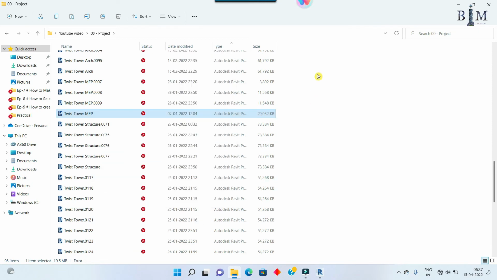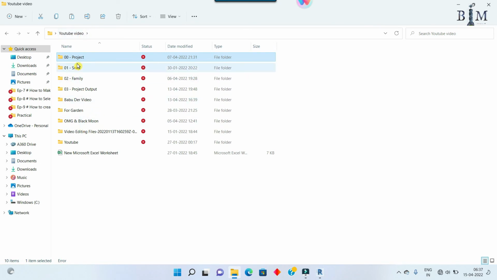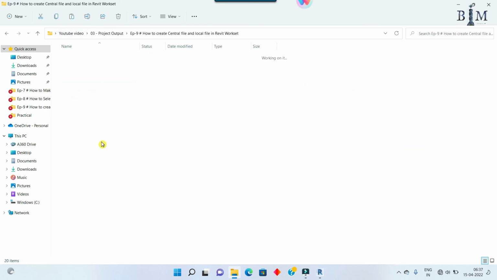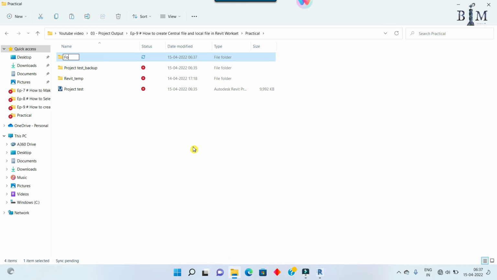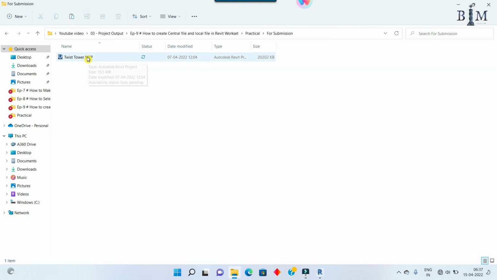For this, copy this model and keep it in a newly created For Submission folder, and imagine this file goes to the client and the client needs to work on the same file. And remember, during this file transferring process the central model path has been changed. So now I will set the file for work and show how to check the process.